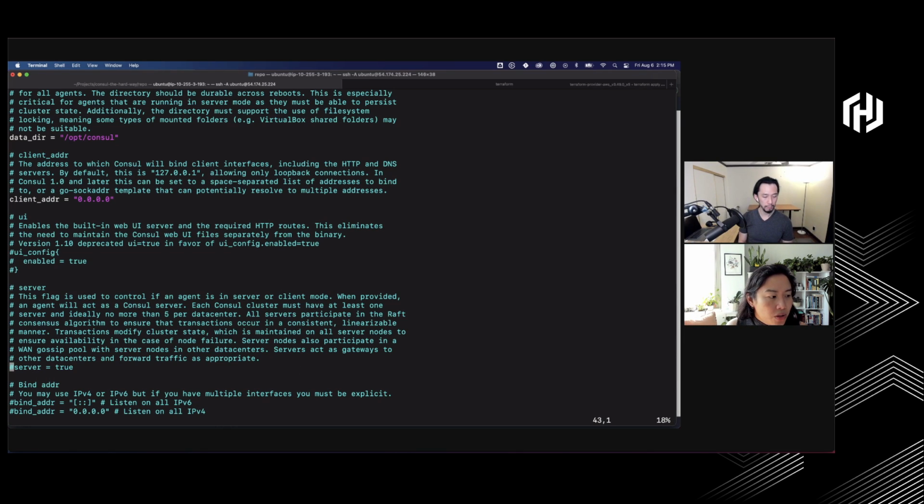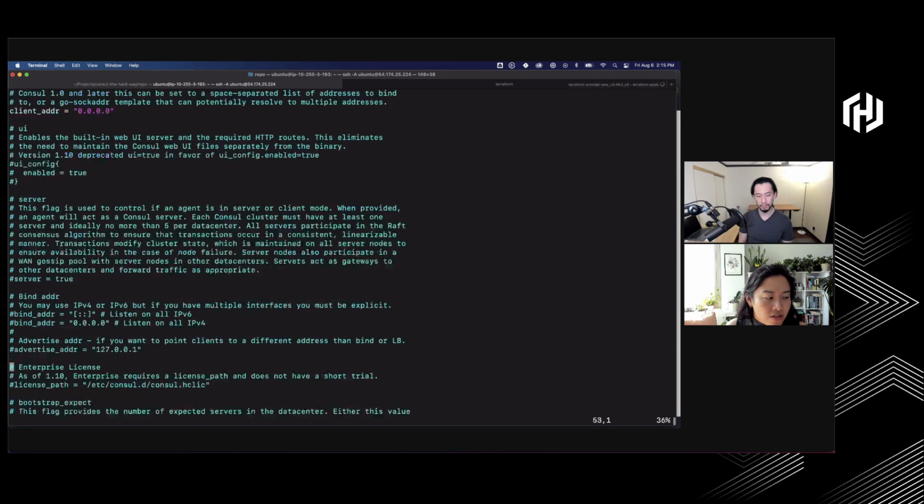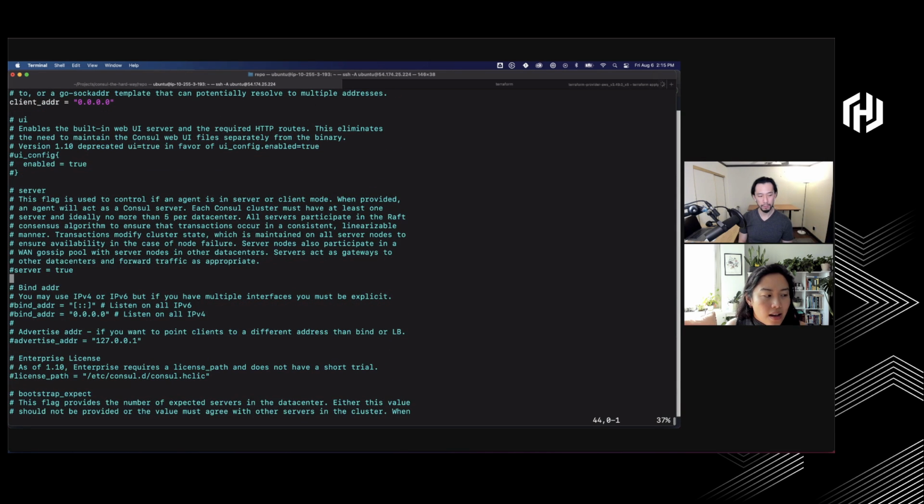Server true. I would just set this to server false. So uncomment and set to server false. Okay. Just for the sake of consistency, it's a personal opinion that I have on making sure that if one is true, the other is false. That way, for automation purposes, you can always parse.